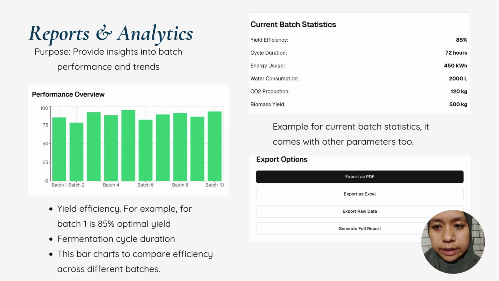For the batch statistics, our app provides real-time statistics on energy usage, water consumption, carbon dioxide production and biomass yield. These metrics allow users to pinpoint optimization opportunities. For the export option, this app includes customizable export options, enabling users to generate reports in various formats like PDF, Excel, or raw data for deeper analysis.